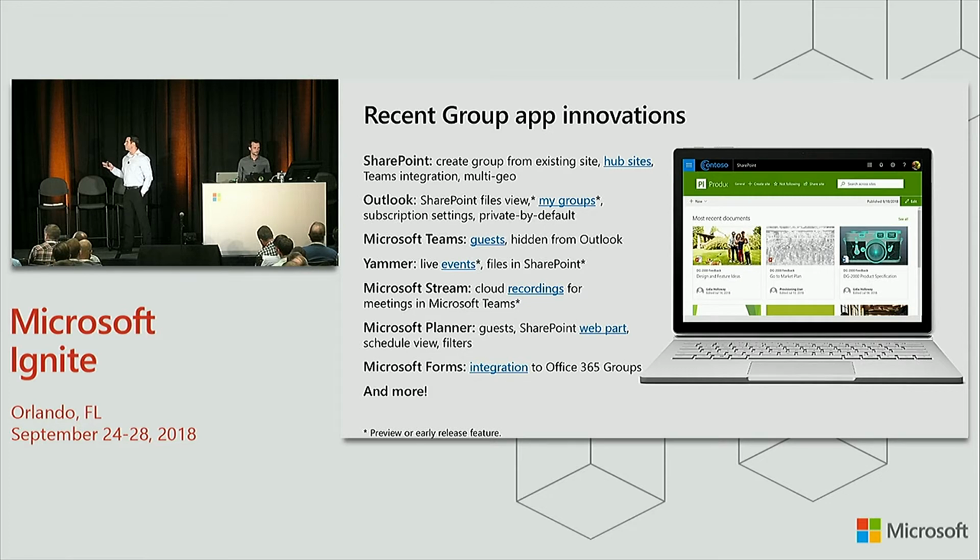When you look at SharePoint, there's a ton of features that have rolled out around how to help aggregate and manage the sites that are connected to Office 365 Groups. We have deeper Teams integration that we'll see today. When you look at Outlook and some of these other experiences in our apps, we've really done a lot of work to listen to the feedback from our users and customers and understand how they're using our products.